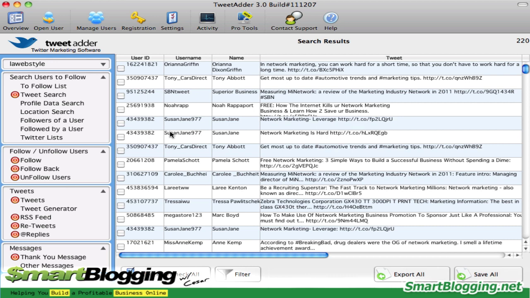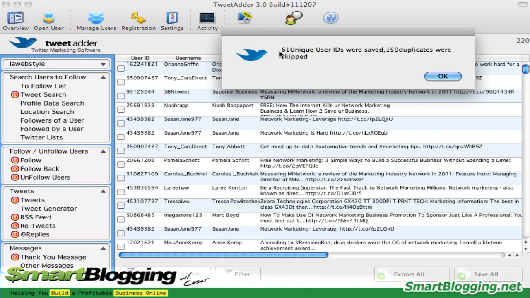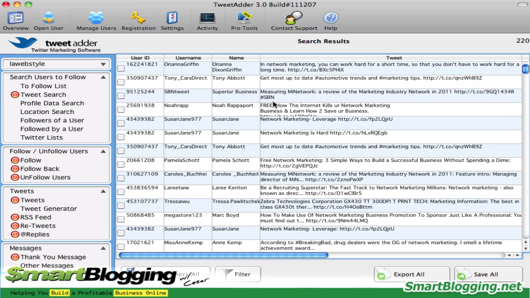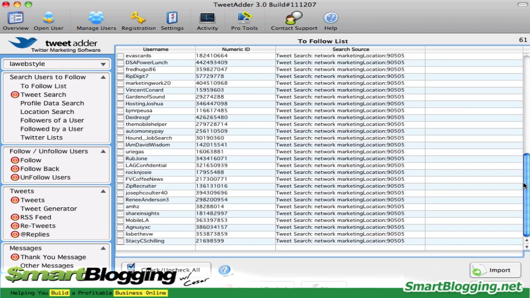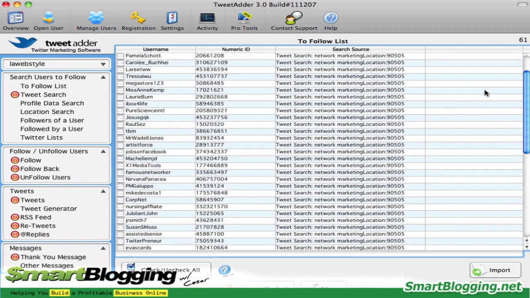Okay, so TweetAdder generated a list of 220 people that are tweeting about network marketing. What you do at this point is hit the save all button on the bottom right, and it says 61 unique user IDs were saved and 159 duplicates were skipped. So there are obviously already 159 people out of the 220 that I'm following, so it skipped them and it's only going to add 61. That's fine, so I just hit OK. Then when you go over to your to follow list, all the people you searched for with network marketing are right here. See that? Cool, isn't it?